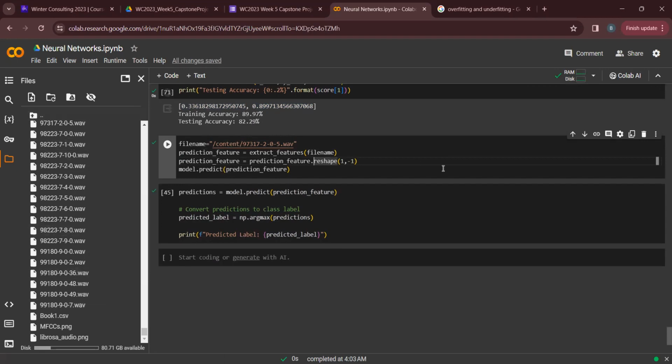Here we have taken a very random audio, and we extract features from it. We created a function called extract features, right? So we extract the features, put those values in prediction features, and then we need to reshape it, because it is an MFCC value. We need to convert it into one row. This -1 means that the number of columns will be decided based on however many rows and columns there are. Say our MFCC has 5 columns and 2 rows.